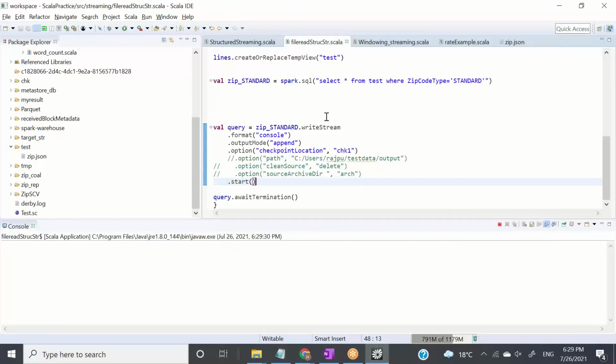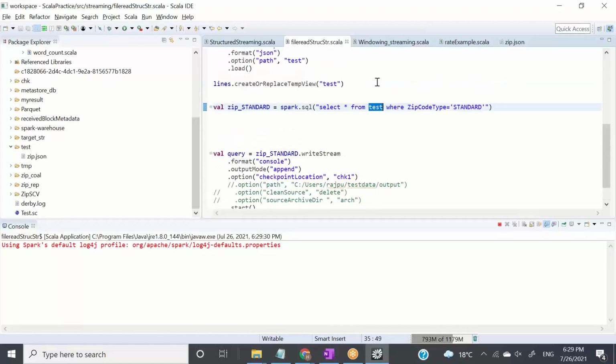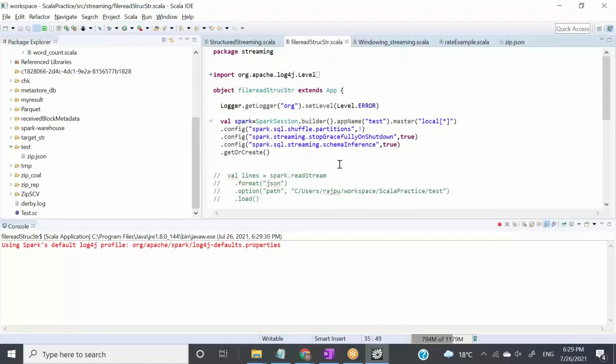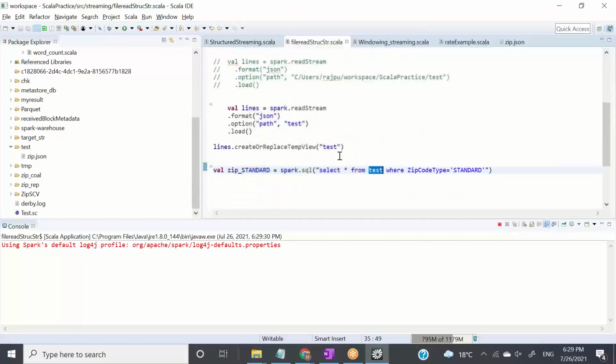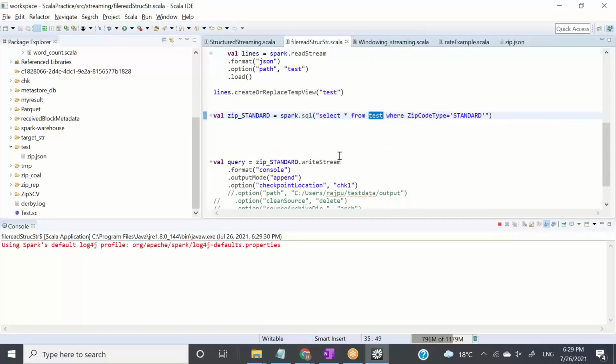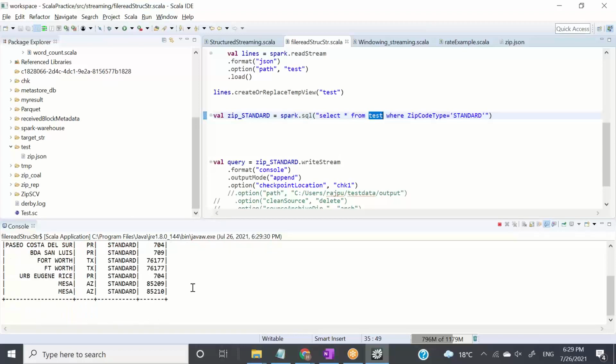Okay, so let's see how it's working. I have just changed the format to console. I want it to write to my console all the rows from this test, which is created from the zip file, in append mode. Okay, let's see. So this is working, right?